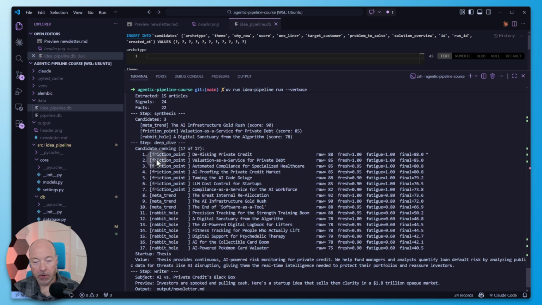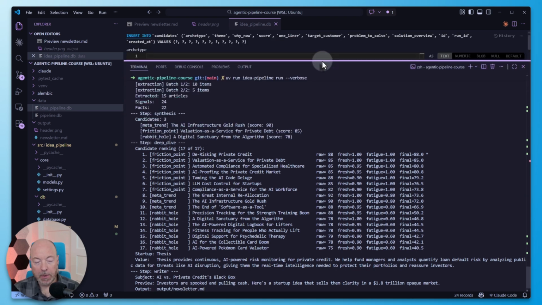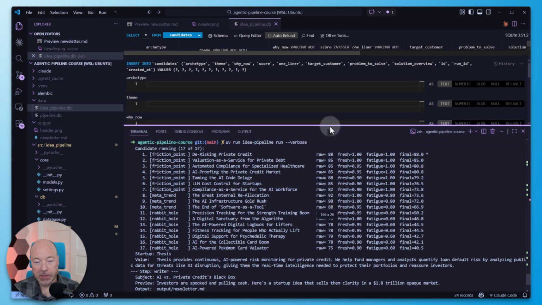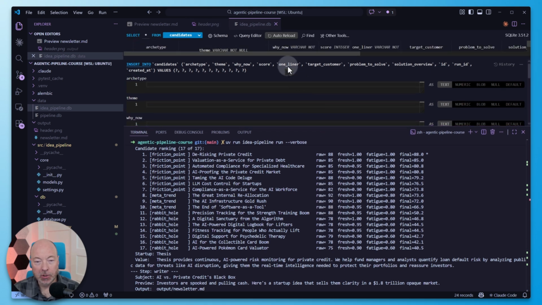And then here's our new ranking output. And that's interesting. It looks like it's ranking all the friction points the highest, and then the 3 meta trends, and then the rabbit holes. That's probably because of the most recently published candidates. So let's actually pull up our... Hold on, I'm going to have to close this for a sec.